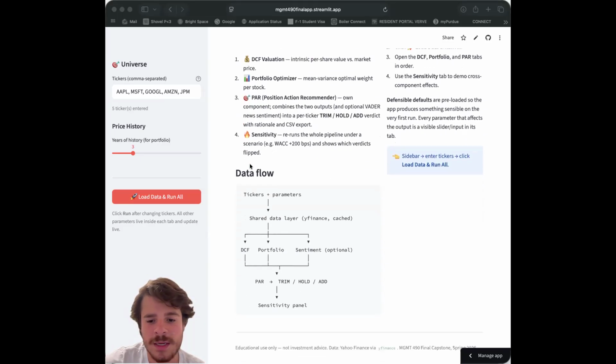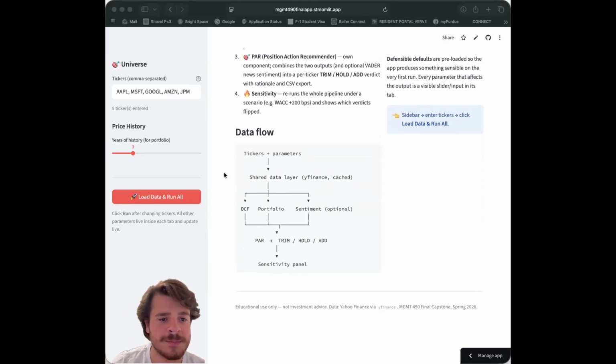The data flow is right here. Tickers feed into the shared cache data layer. From there, three pure engines run in parallel: the DCF, the portfolio, and the options, sentiment. These outputs converge in PAR, which produces the per ticker verdict, and the sensitivity tab reruns the entire pipeline under a scenario so you can demonstrate cross-component effects live. That cross-component sensitivity is one of the rubric requirements, so I'll show it explicitly later.